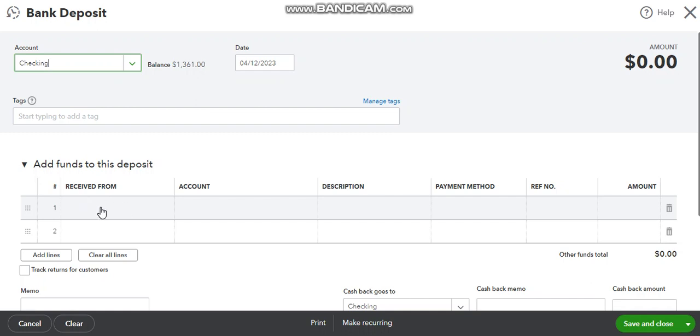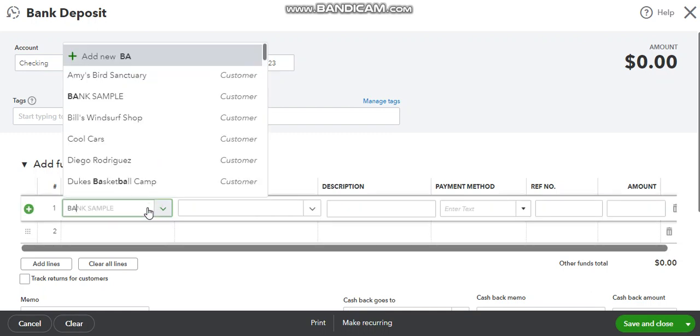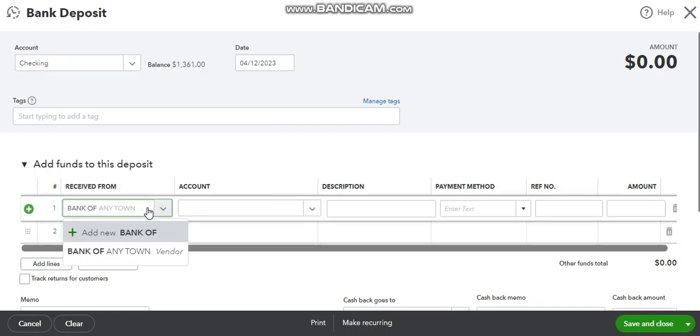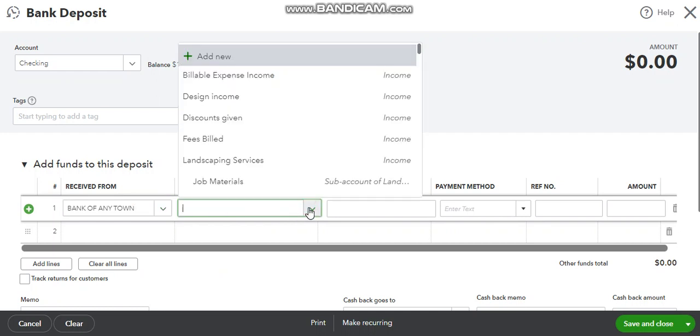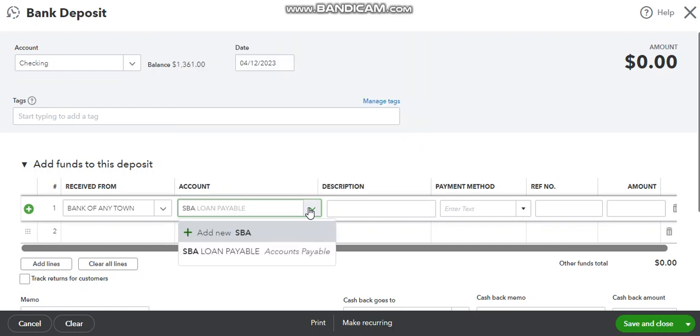Click the receive from column. Enter where the payment is from. In our case, it's from a bank, so let's input our vendor, Bank of Anytown. Next, select the right account in the account column. In our case, it's SBA loan payable, right? So let's select SBA loan payable here.